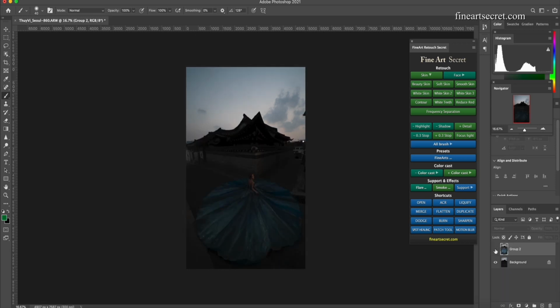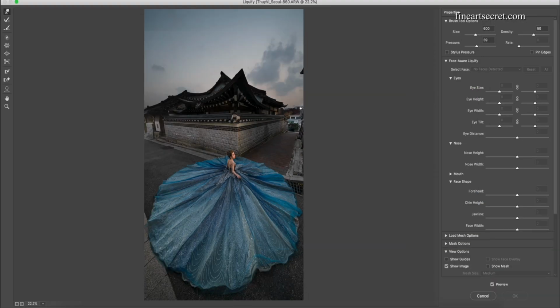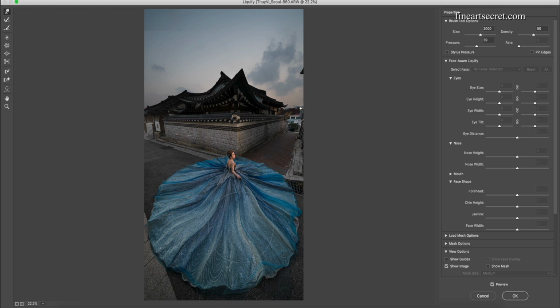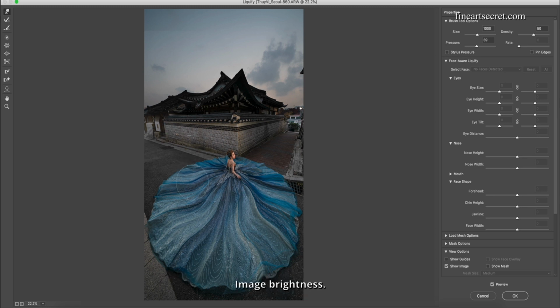Before. After. Next, Sam will now shape the subject, by going to Liquify. Click Liquify. First, Sam pulled the skirt evenly. Evenly round. And secondly, Sam will create a twist for this dress. The block hitting part 1 will leave in the last part, the effective part. Image brightness.